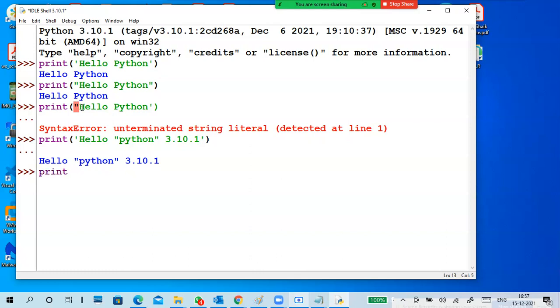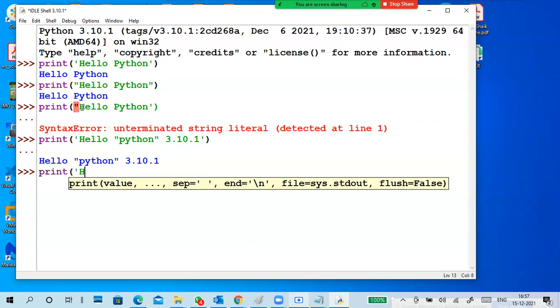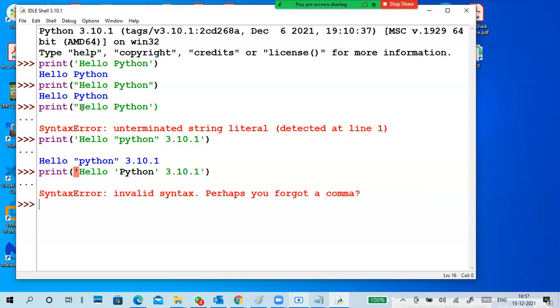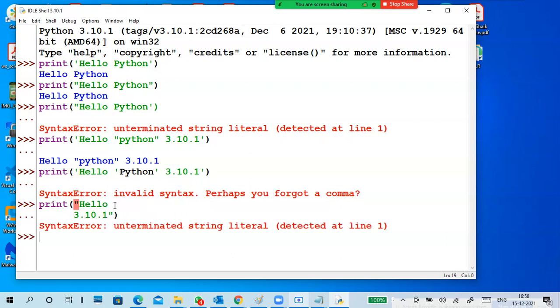If in case you give it like this, single quote, hello Python, okay, 3.1.1, same thing only, but it is in single quotes, it is invalid. So if you want to quote something, it should be different. Either this side double quote and this side single quote. Same thing I want to do. So like this, double quote. Ending is also double quote, but Python is in single quote.